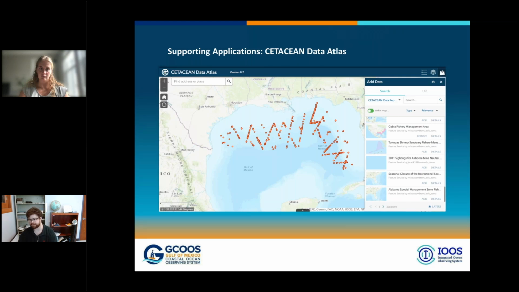And then we have an example of the Cetacean Data Atlas, where on the right-hand side, you can see we have a number of layers. These are all the layers contained within the Cetacean data repository. You can add multiple layers onto the map to see how they interact, what their spatial relationships are, and then download all those layers all at once to allow for easy analysis. The next slide.